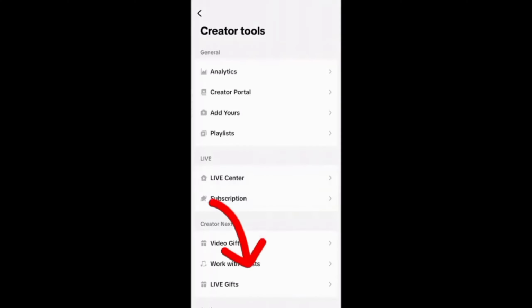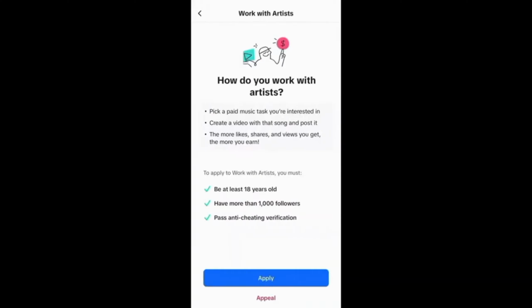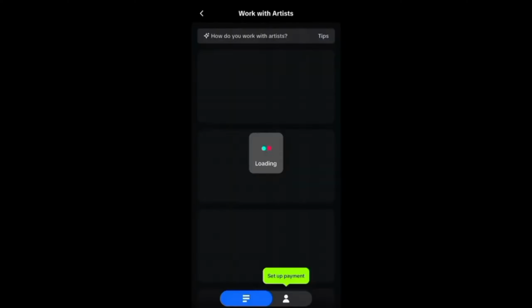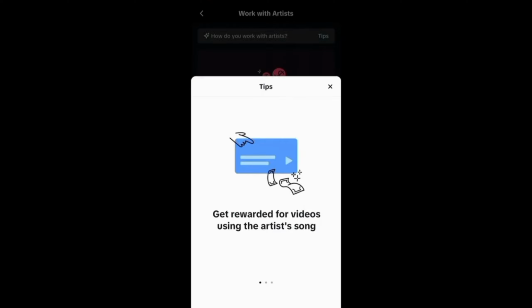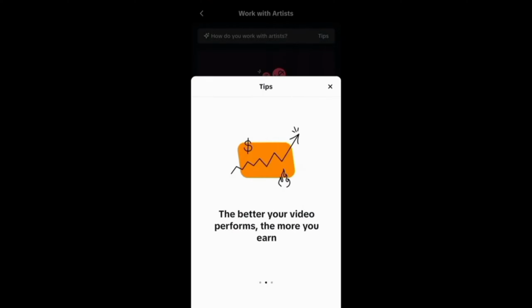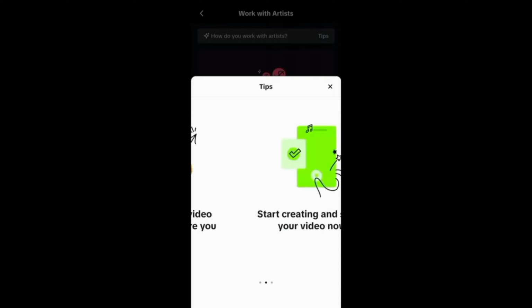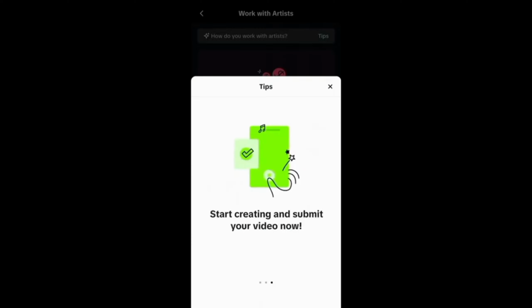The first thing you have to do is go to the menu side, click on creator tools, then click on work with artists. How do you work with artists? You must be at least 18 years old, have more than 1,000 followers, and pass anti-cheating verification. After that, it takes you to the promotion page that says work with artists. Then you see get rewarded for videos using the artist songs. They say the better your video performs, the more you earn. Now they say start creating and submit your video.